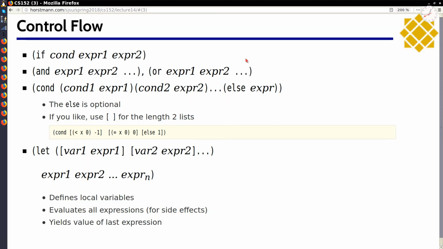So a bit of control flow. The if statement you already saw. We have if, condition, and then expression 1, expression 2. Then ands and ors if you need them. And there is a thing called a cond that's often useful in practice. It really is the same thing as a nested if-else, but it's a little bit shorter.